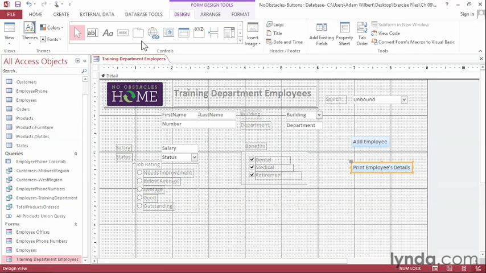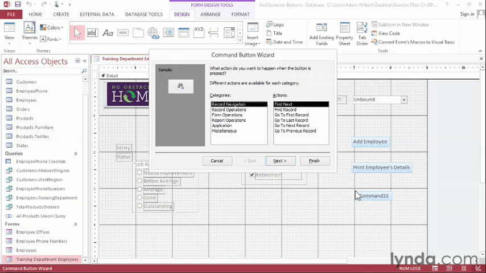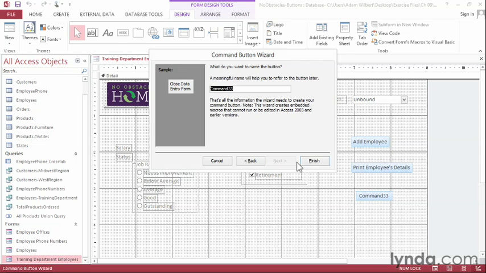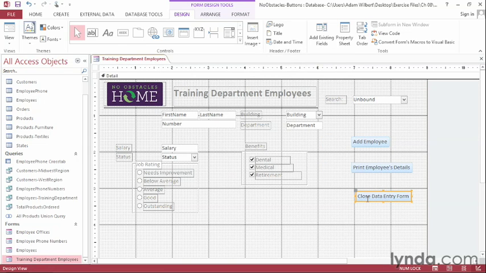Let's do one more button. I'll grab another one. I'll click down here to add. This time I'm going to go to Form Operations, and I'm going to say Close Form. Go ahead and say Next, and the text for this button is going to say Close Data Entry Form. Go ahead and say Next, and then Finish. That adds this button as well.